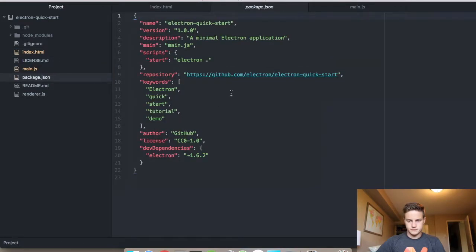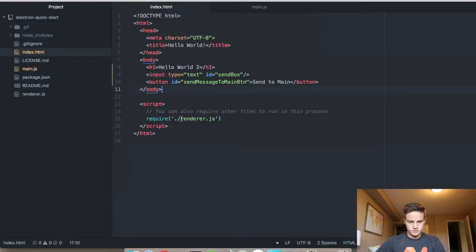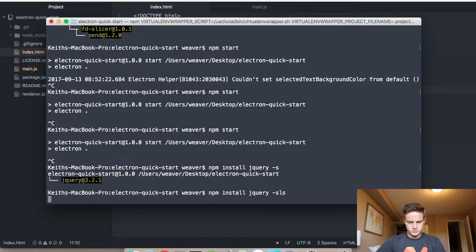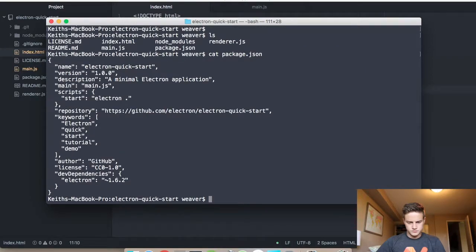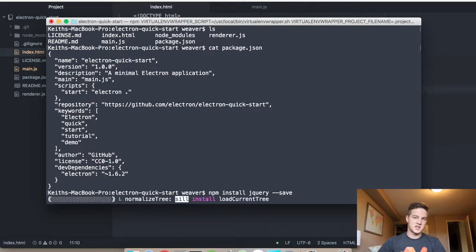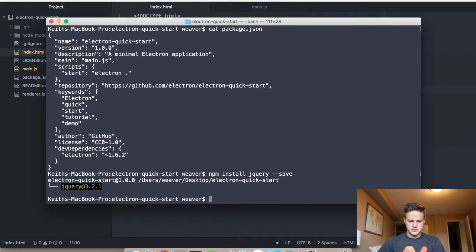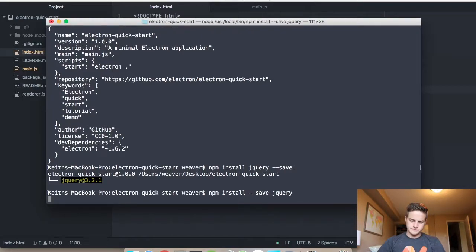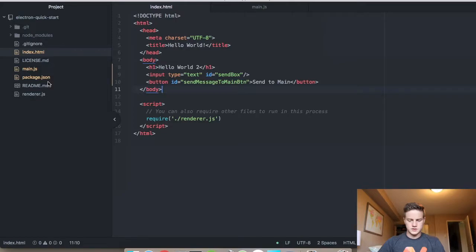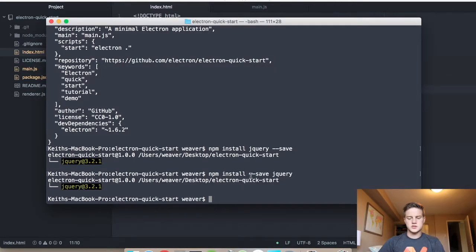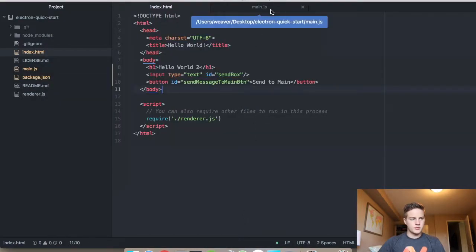Should have changed. npm jQuery, try dash dash save. For some reason I didn't save there. There, now it's saved, it just changed there. So that was npm install dash dash save jQuery. It took a while there, but it eventually came through.